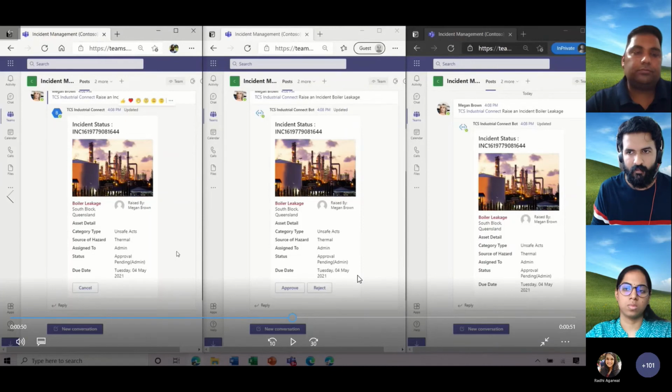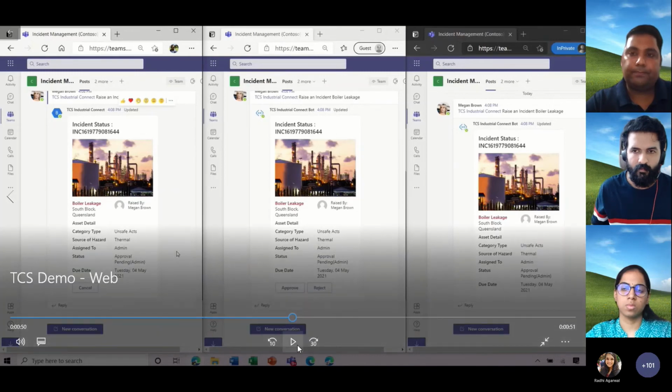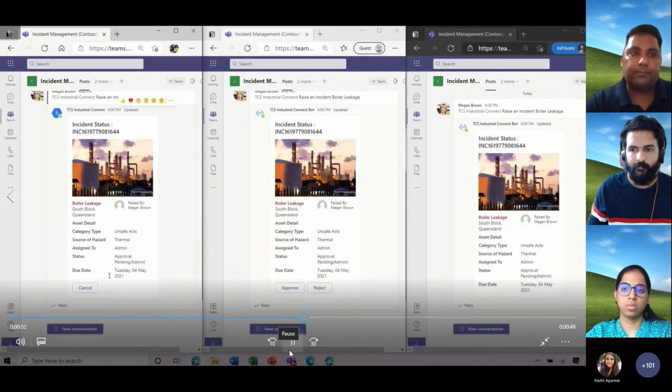So this solution also sends out an email notification with the same card to the Outlook of the plant admin. So from Outlook or Teams Canvas, wherever the plant admin is, he could immediately understand what the incident is and approve it or reject it right away.